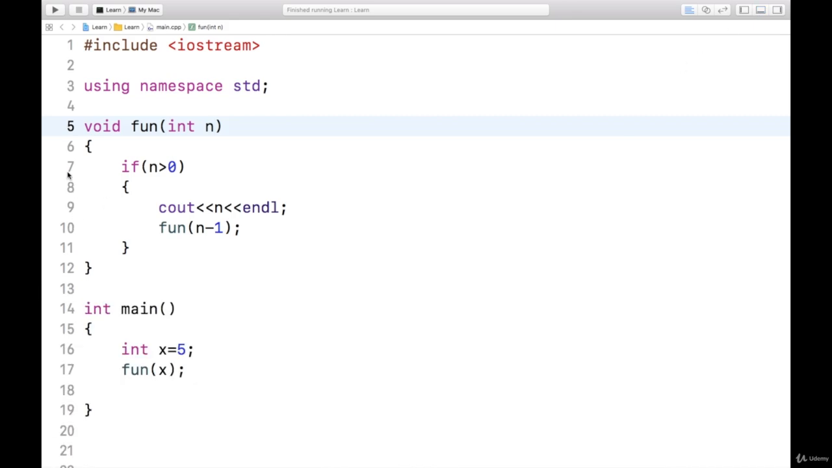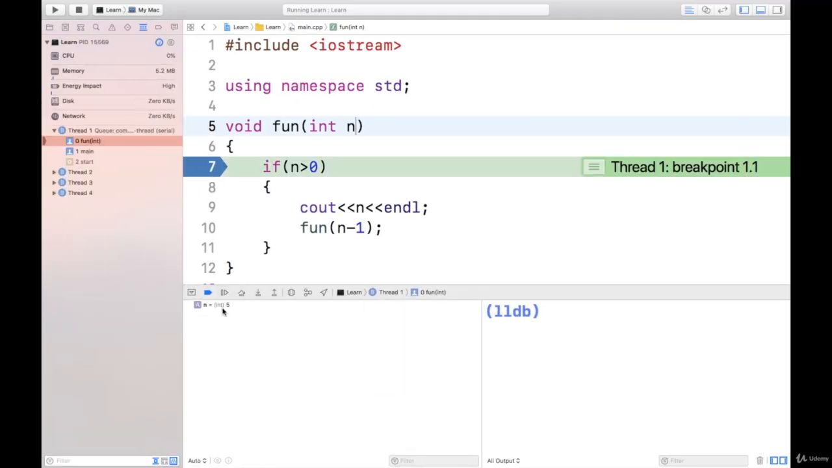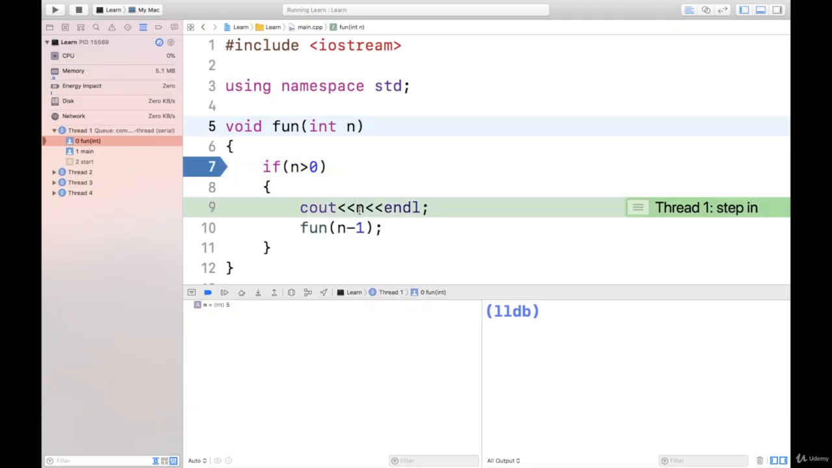So for that, I'll put a breakpoint here and I will run the program. See here in the watch, the value of n, you can see it is 5. Then it has entered, 5 is greater than 0. Yes, it will print this one now. It will come inside and print. So if I continue execution, then it will print 5.